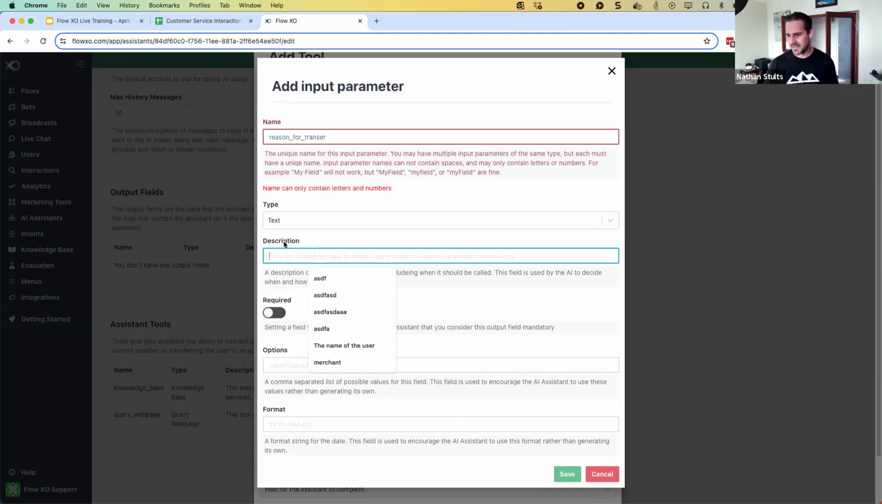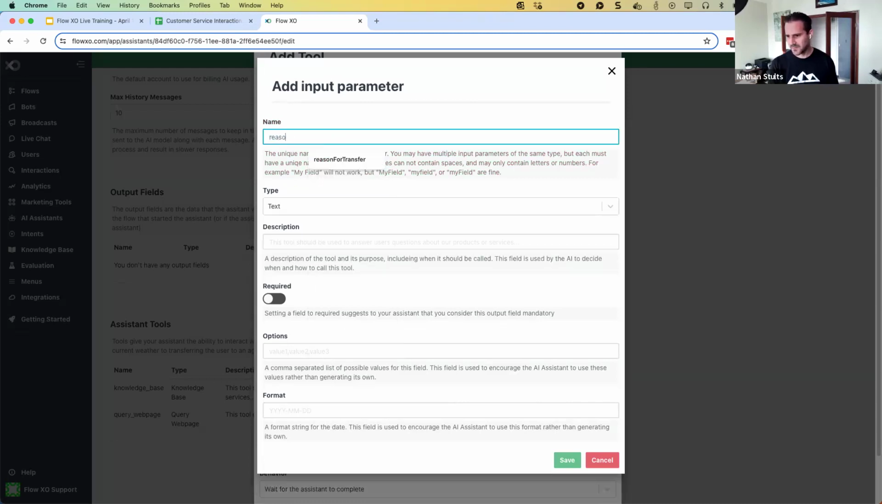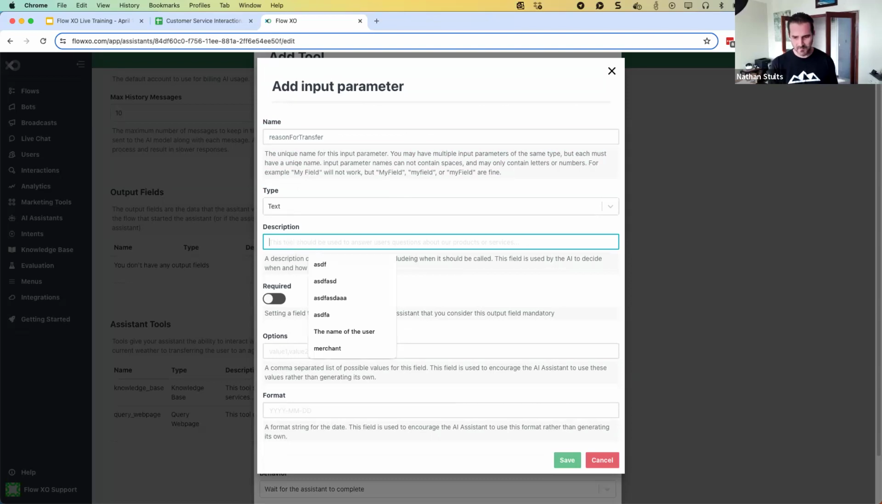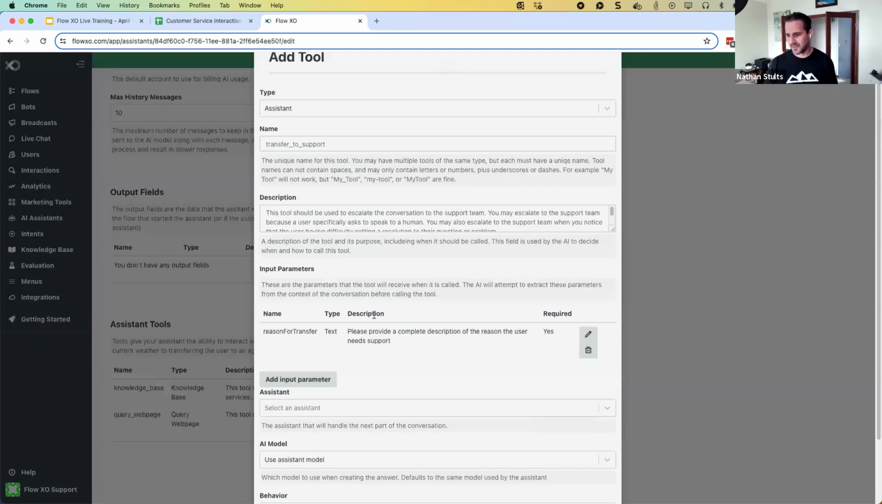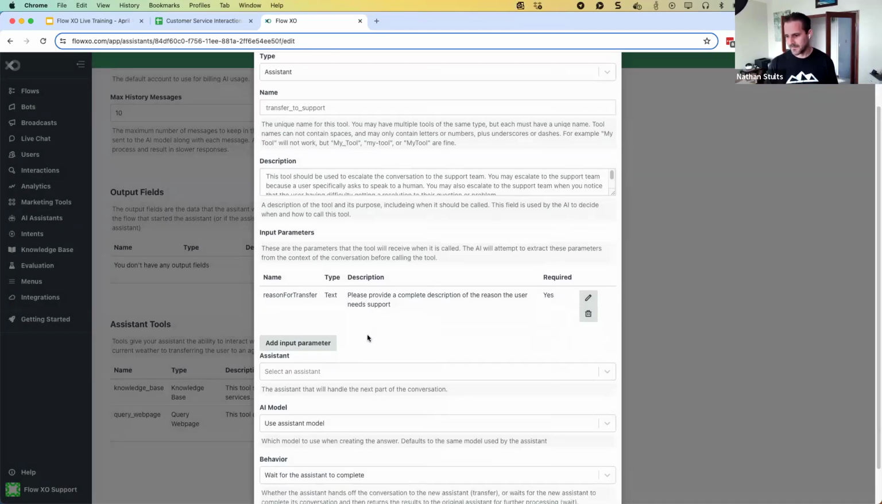And we're going to just be text. Oops, I used the wrong naming convention. Reason for transfer. And for the description, we're going to say, please provide a complete description of the reason the user needs support. We'll make that required. So now whenever this tool gets called, that will get filled in by the AI.